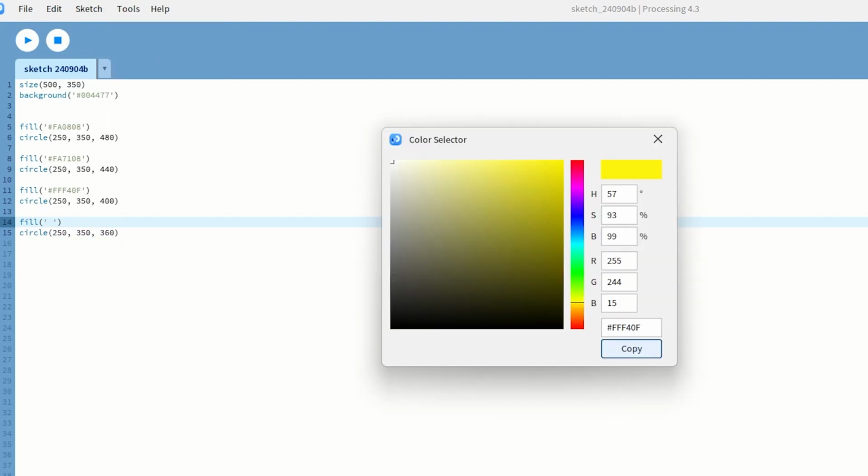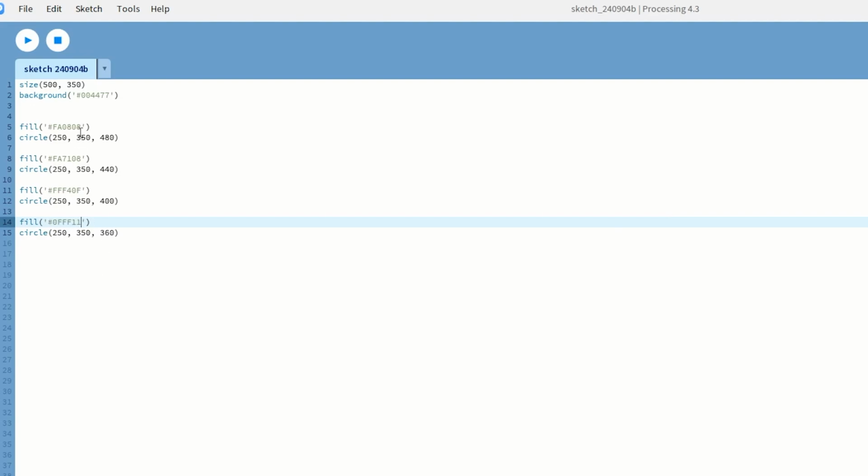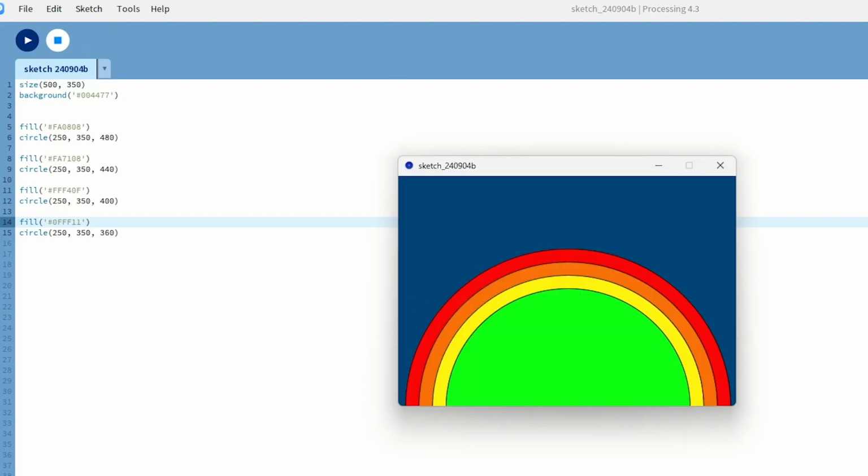Again, I have the hex code of the color I want, so let me paste it here so that you can see what shade of green I have chosen. Now let's paste this color code in the fill function and hit the run button. And let's see the fourth circle of the rainbow. And there we go, we have the fourth circle of the rainbow.